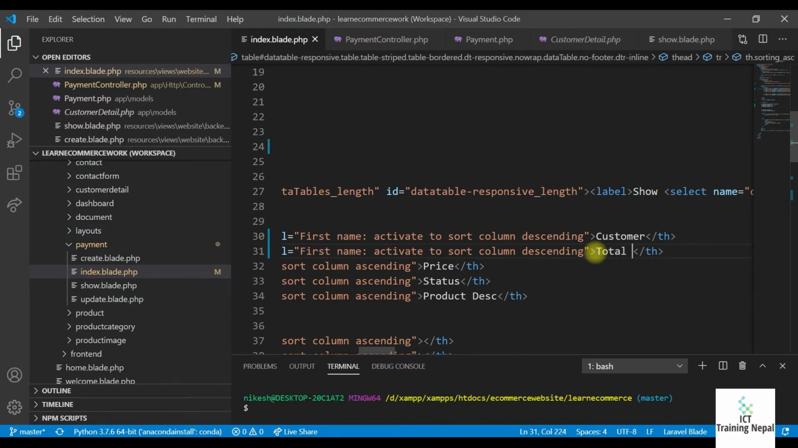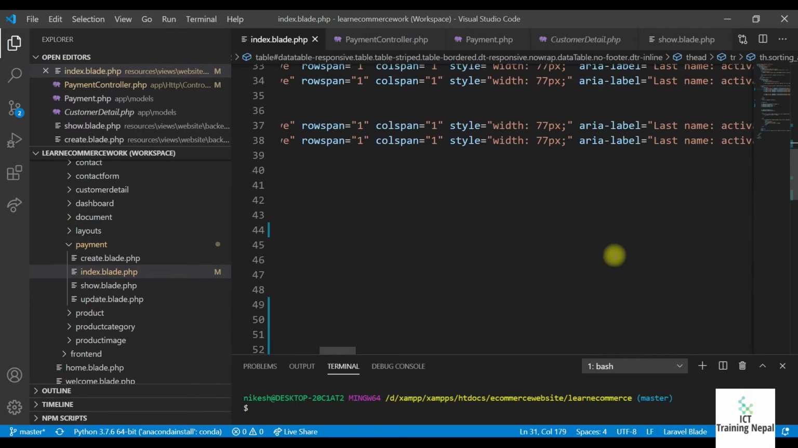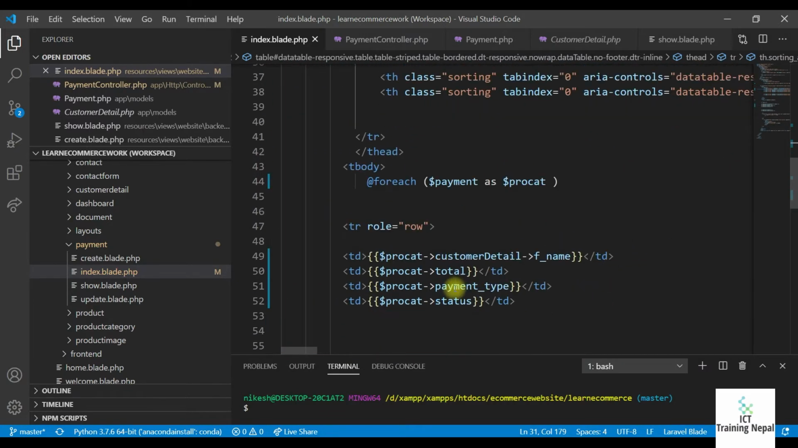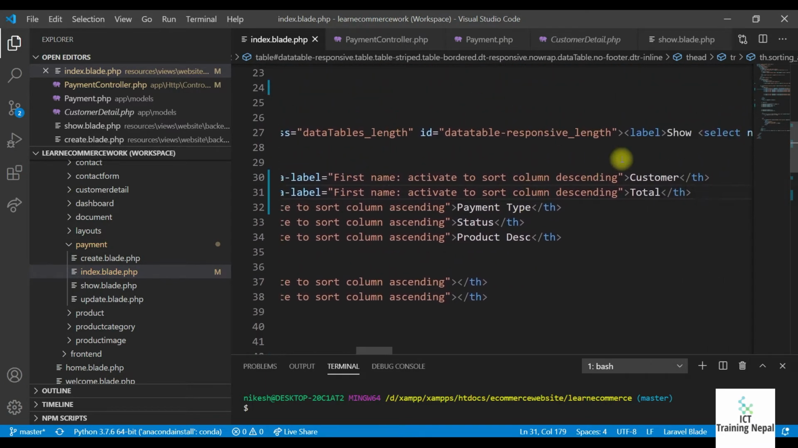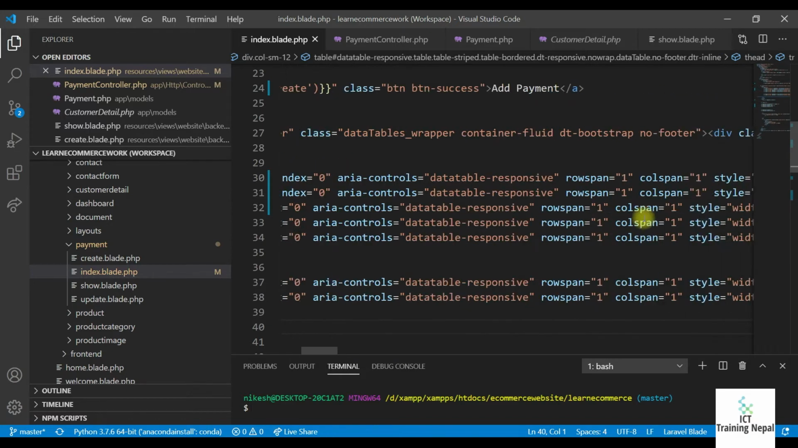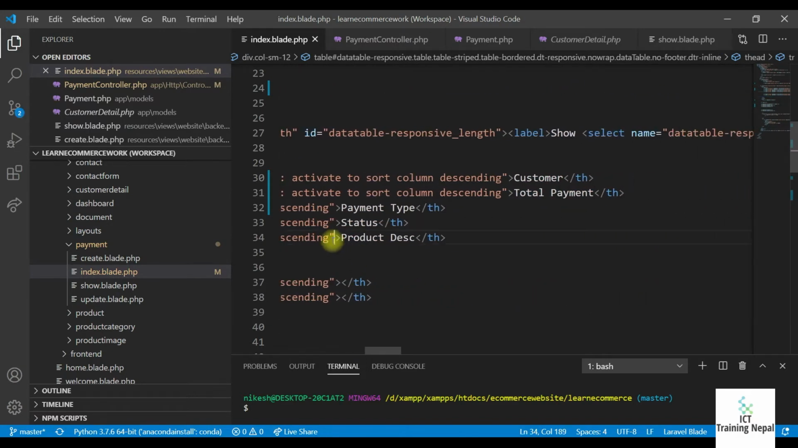So total. So here payment type and the status. So customer, total, payment type, status. Customer, total, payment type and status. So here total payment, so status. And we don't need this description.